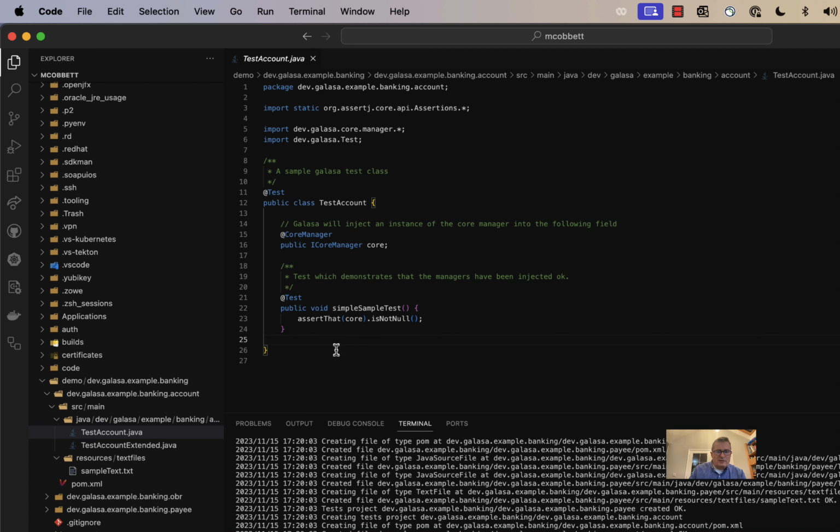This test itself is just doing something very simple. We've got an annotation here that says this variable is a call manager. Please inject an instance of a call manager into my test. And then the test case itself just asserts that that is non-null. So Galasa itself does the injection for you, and you can just declare your dependencies, declare what you want injected. The injection happens, then your test case runs, and you can use whatever's been injected.